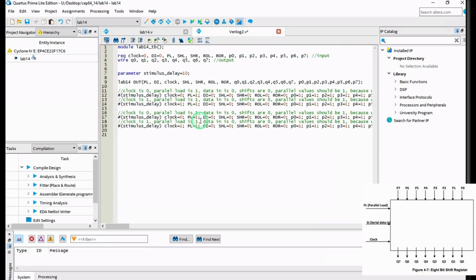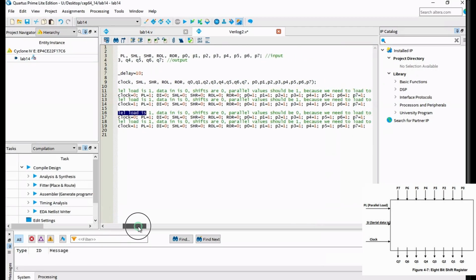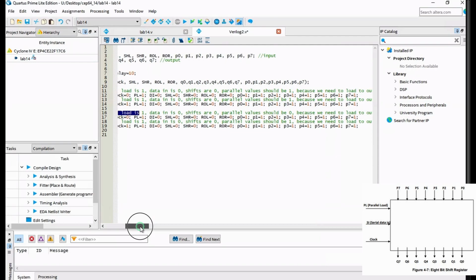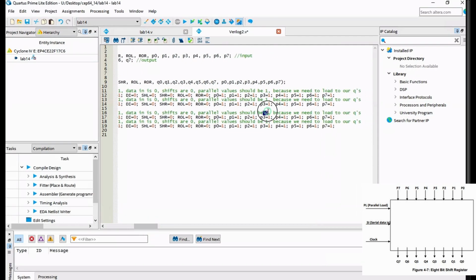So I think I might have said that we are changing it so we don't have a load here. But no, we will have a load here. The data in is still going to be 0, right? Our shifts are still 0, but the parallel values are 0. So the reason why our parallel load is 1 is because our load has to be high, otherwise we don't have a load. It's either 1 or 0, yes or no. So 1 meaning that we do have a load, just the values are 0. So if we do that, all of the values inside of here, instead of being 1s, will become 0s.